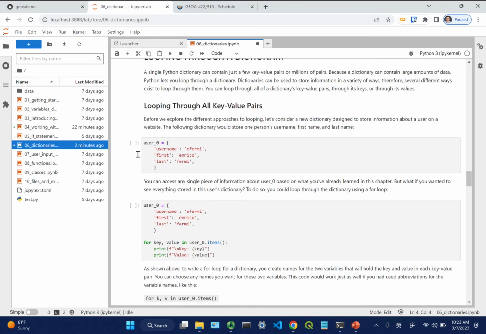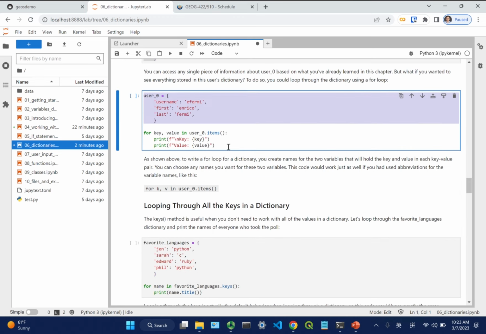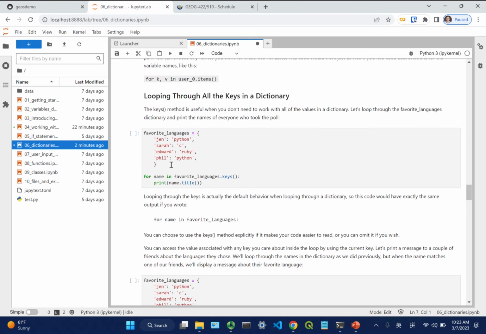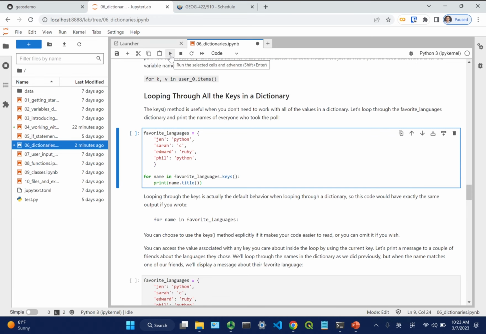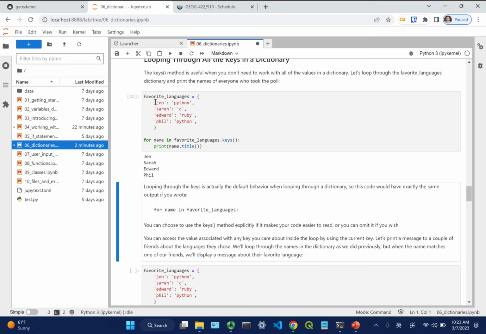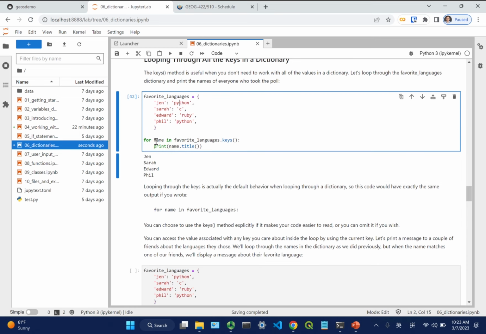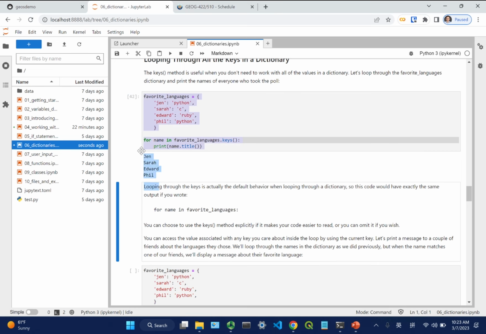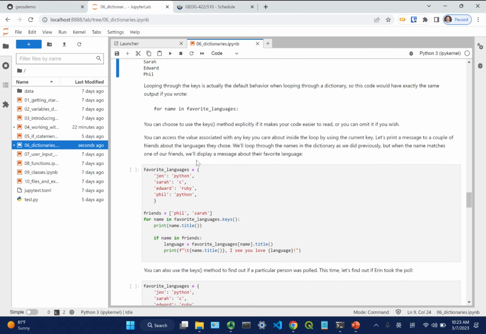And look through the dictionary here, right? By key, by value, you can do it by items, and so on. So here, for example, run this one. I have all the names and your favorite languages, and then I'm going to loop through and change the name to title case. Pretty much very similar.